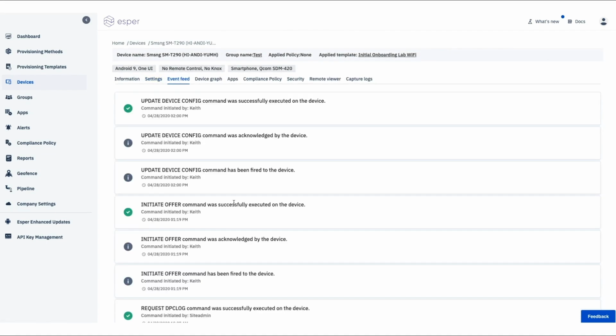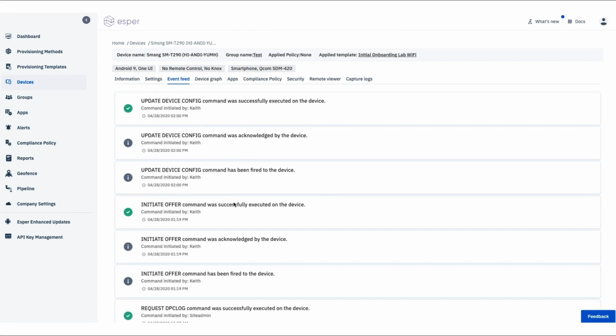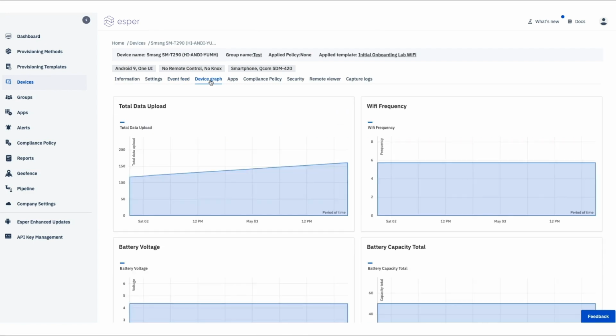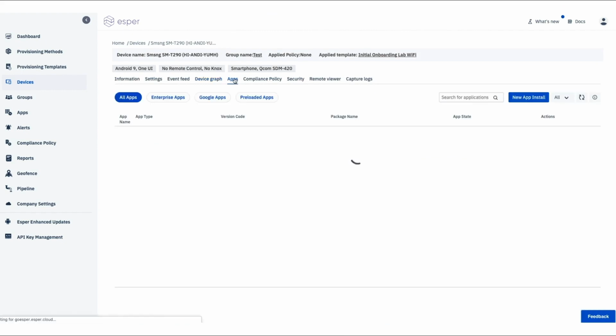You get an event feed. This shows you all the different events that occurred on the device or with the device through Esper, the time and date, and who did it. So it's a very nice log. We give you telemetry via device graphs so that you can see the status of battery, data, and wireless connectivity all in one place. Available via API as well, by the way.